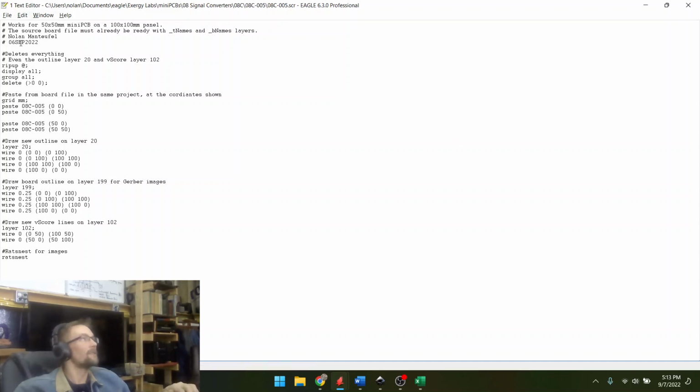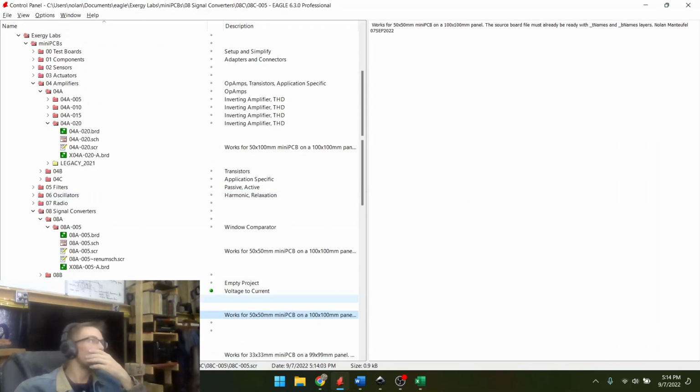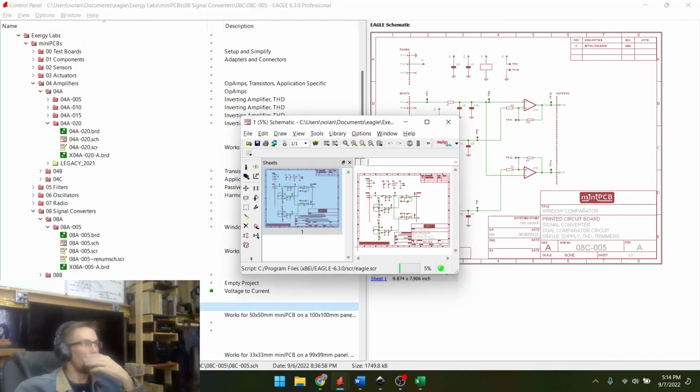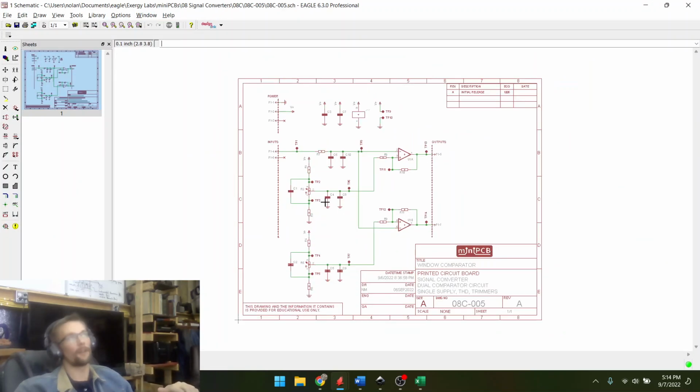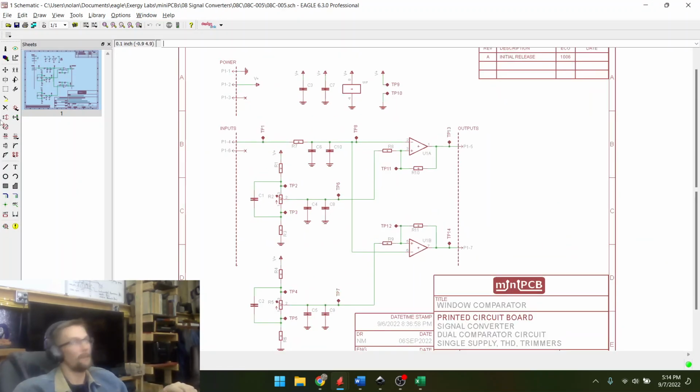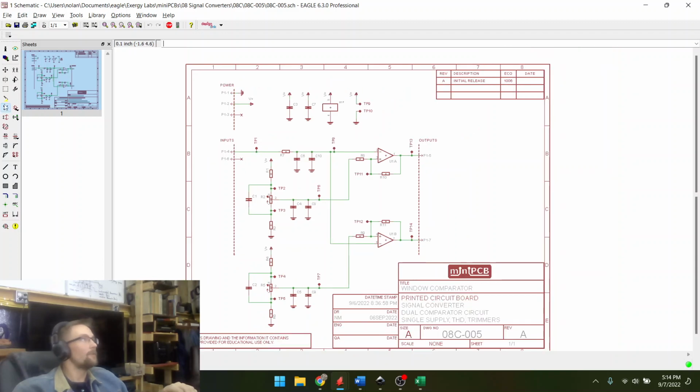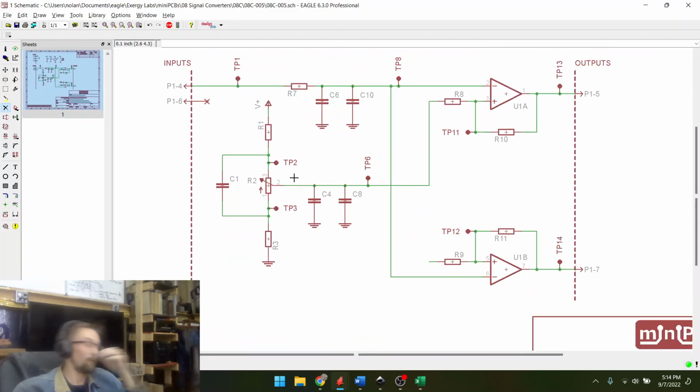Change the date to September 7th, 2022. Save. Close. Schematic. All right, here we go. Okay, so this is the window comparator from the other day. And we don't need two reference voltages. We will need one to set the control voltage.